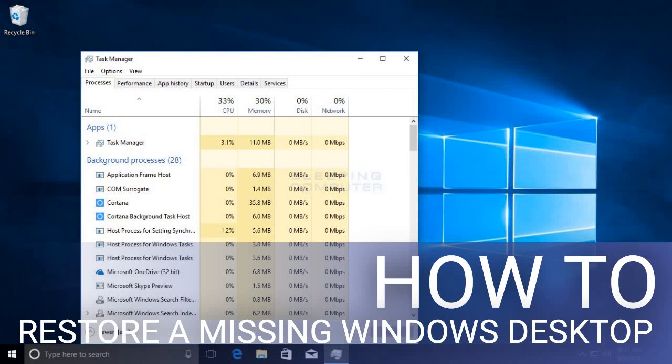How to restore a missing Windows desktop. When using Windows, under certain circumstances the Windows desktop will not be shown. When this happens, when you log into Windows instead of seeing the desktop, Start menu, or your normal icons, you are shown a blank screen instead.